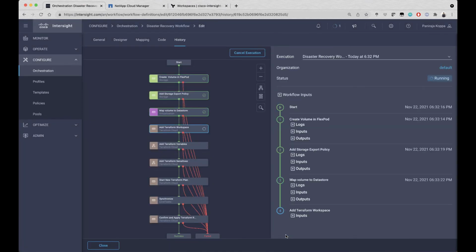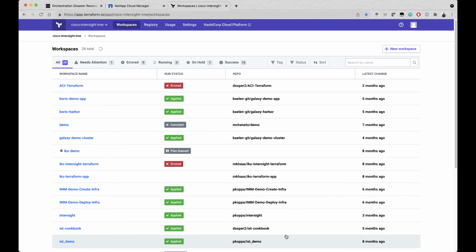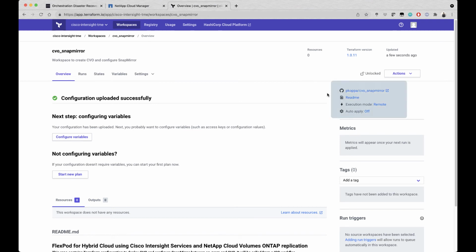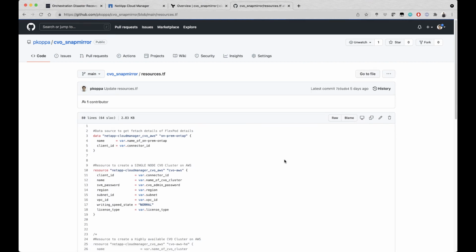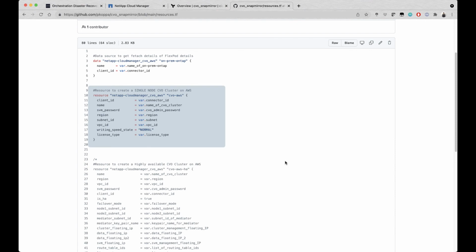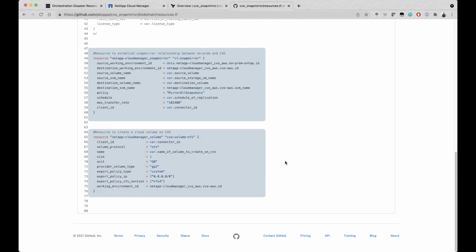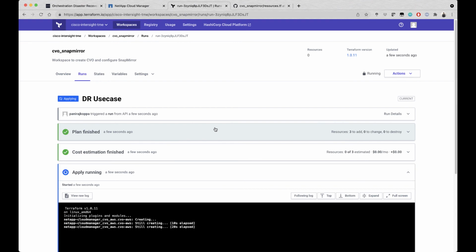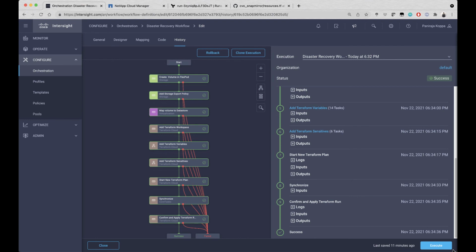We can see that all on-premise tasks are complete. The next task is complete. We can see our workspace is created in Terraform Cloud. This workspace is configured with a GitHub repo to pick the Terraform configurations. Various resources are configured in this repo, like creating a CVO cluster with an option of single node or HA configuration, configure SnapMirror, create a cloud volume, etc. We can see that the execution is triggered in Terraform Cloud. Now all tasks are complete.